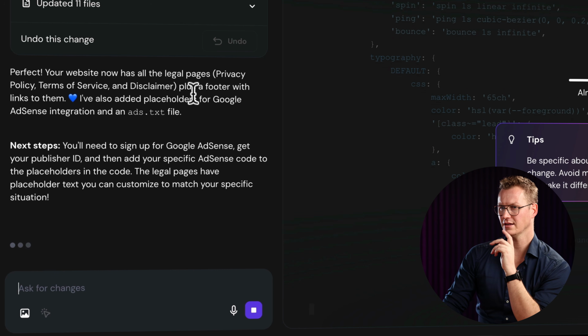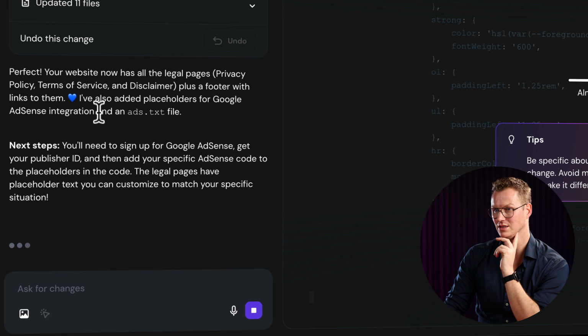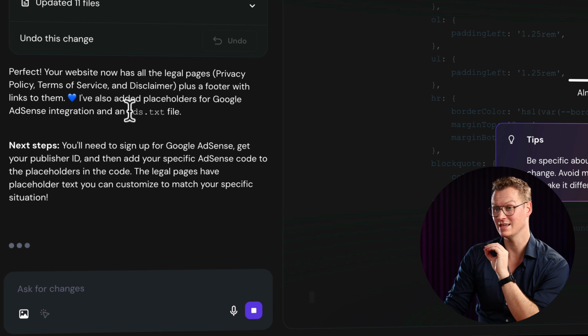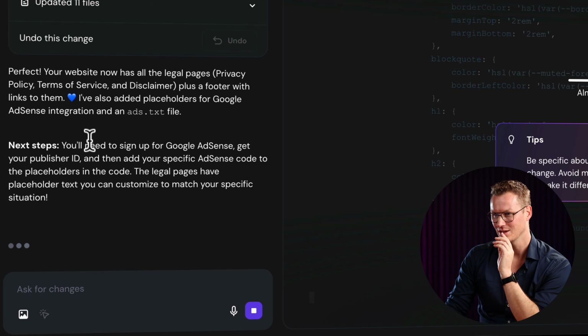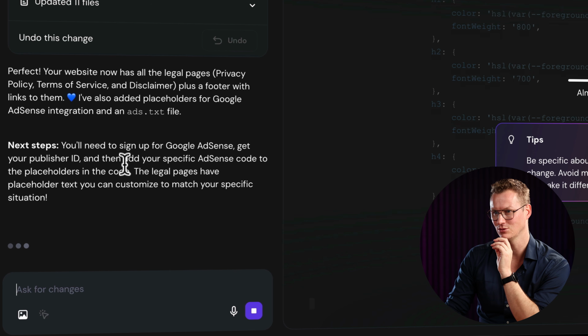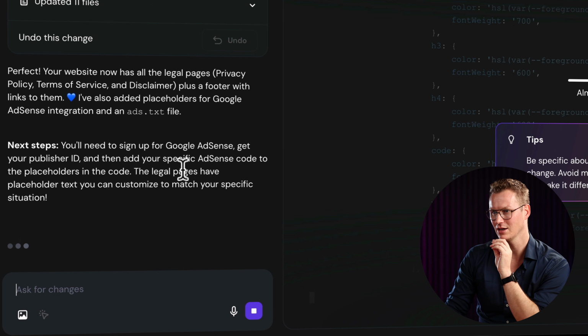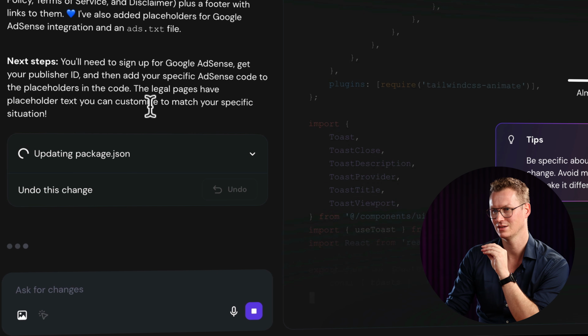So a few legal pages are added: privacy policy, terms of service, and disclaimer, plus a footer with links to them. I also added placeholders for Google AdSense integration. It even added the ads.txt file, which is necessary for us to run ads. I need to sign up with Google AdSense, get my publisher ID, and then add a specific AdSense code to the placeholder in the code. The legal pages have placeholder text so you can customize it to match your specific situation.